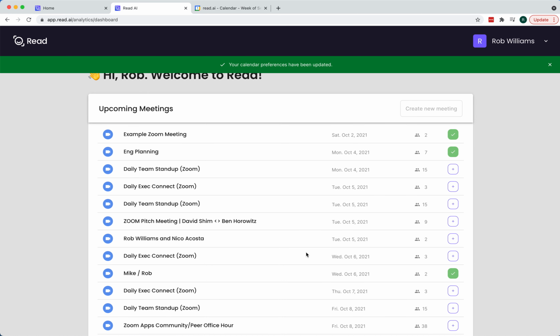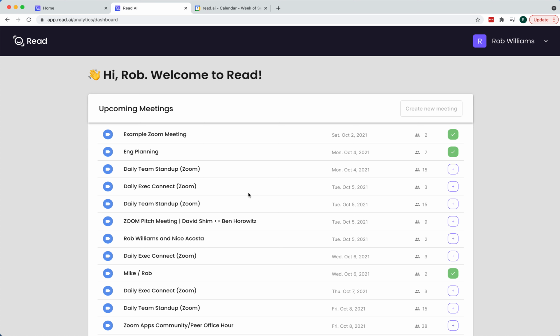So on the next page, now you can see it has imported my upcoming calendar events. I have created an example Zoom meeting here in just a couple of minutes. And you can see the meeting title, which we get from the calendar, the meeting date, which we get from the calendar, the number of participants on that example meeting is 2. And then along this right-hand column, you can see whether or not the Read Dashboard attendee is planning on visiting based on your calendar preferences.